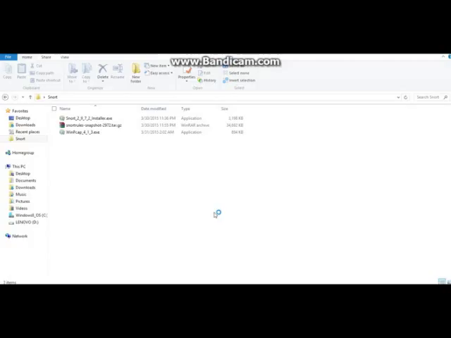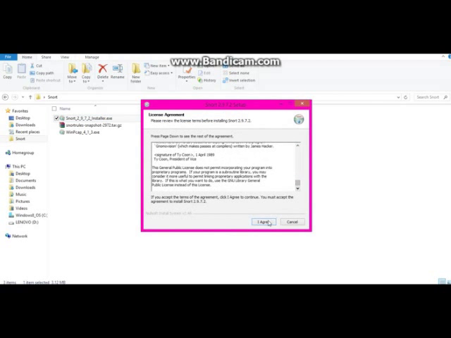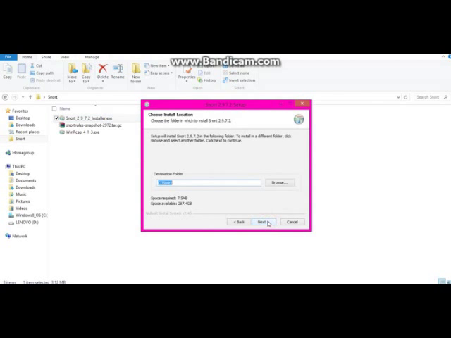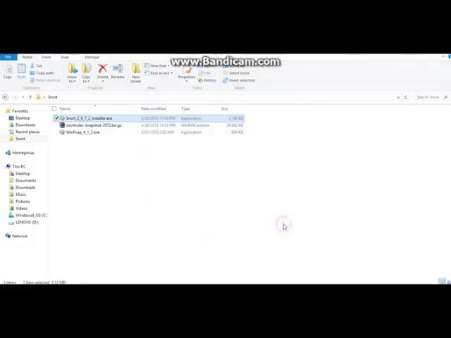So you have to install first the WinPCAP application. But once you've done that, we can double click on this installer and start installing Snort. Click on I agree, next, and next we're choosing the C drive as our Snort folder. Close and click on OK.